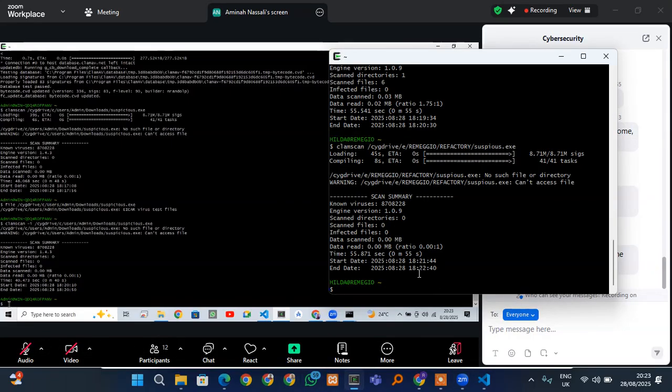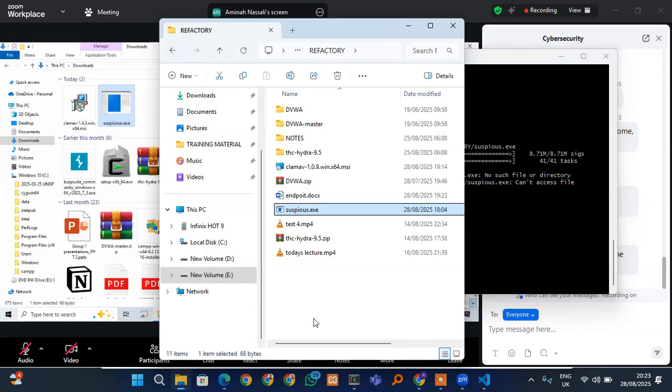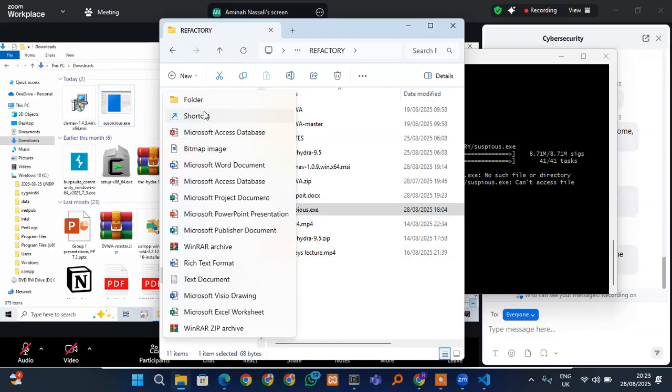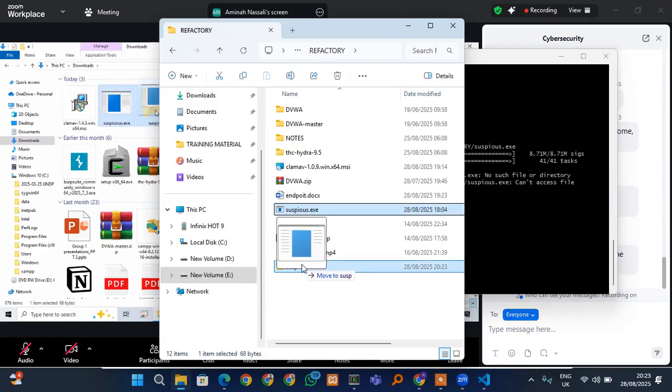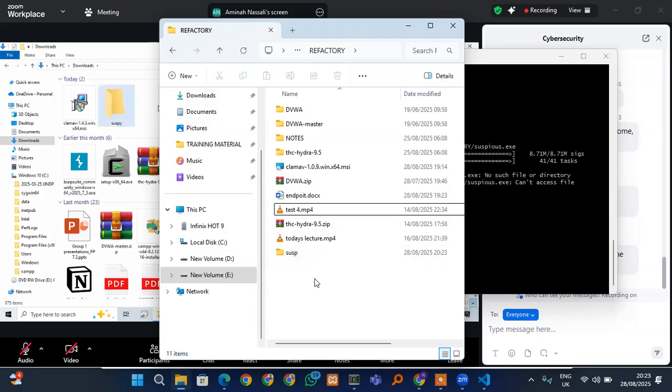Amina, I want you to do something. Put your suspicious file in a folder. So go back to where you saved it. Put a folder, give it some random name, and move it inside. Yeah, it's fine. So move your suspicious file inside that. Exactly.